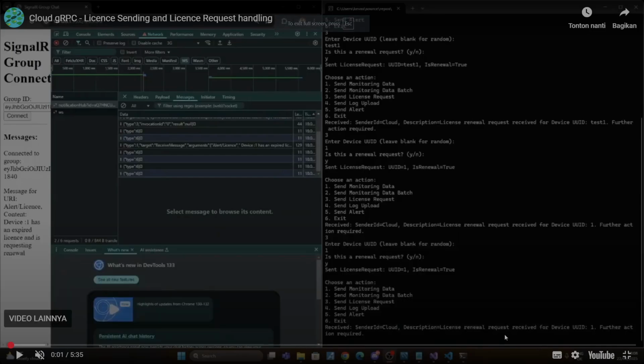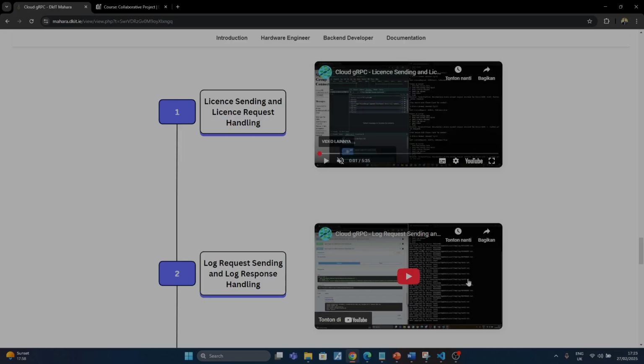So here, as an example, the gateway sends a license request. Here in the front end, I'm using a sample Angular project. It received the notification, which is sent from the gateway.